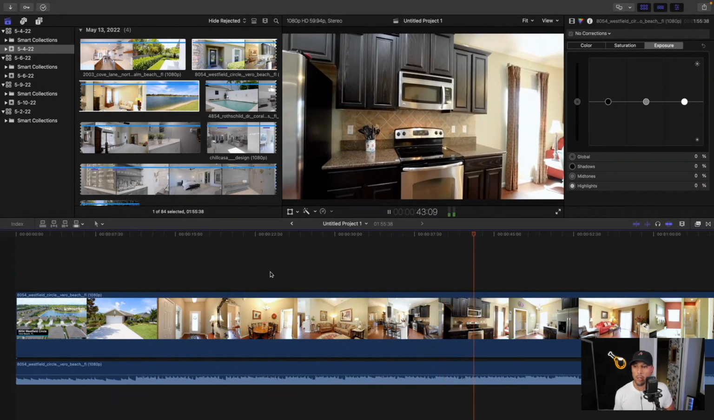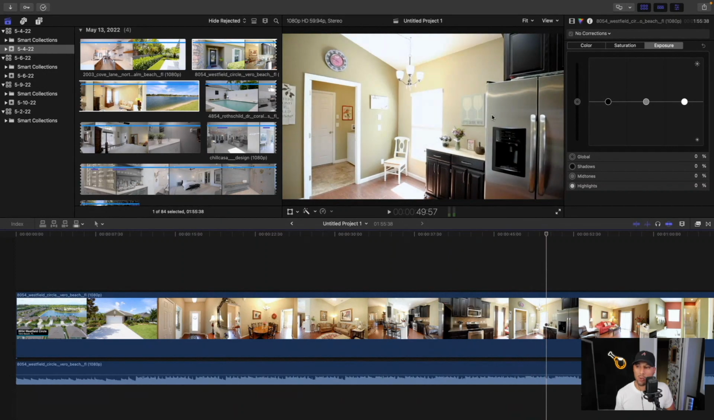Yeah, all good here. It's just those windows. This shot was unnecessary, really. I don't know what that's focusing on.